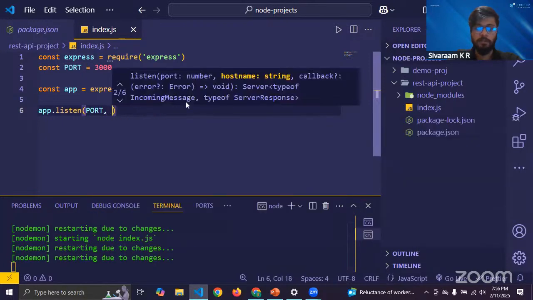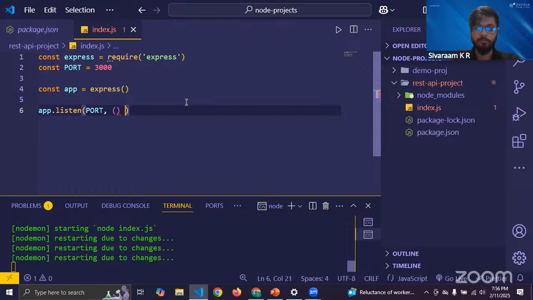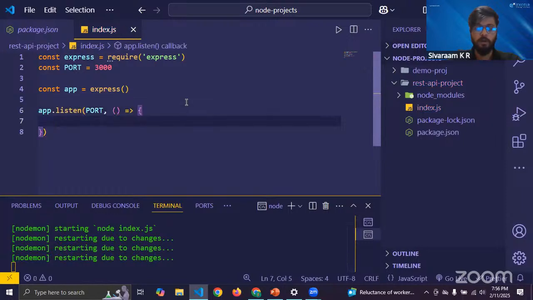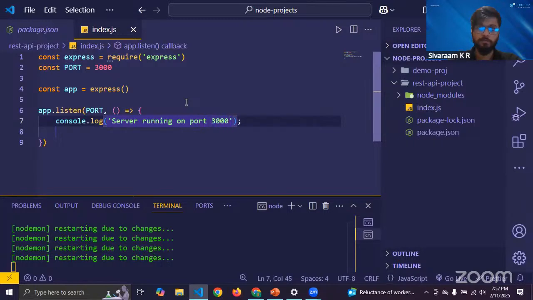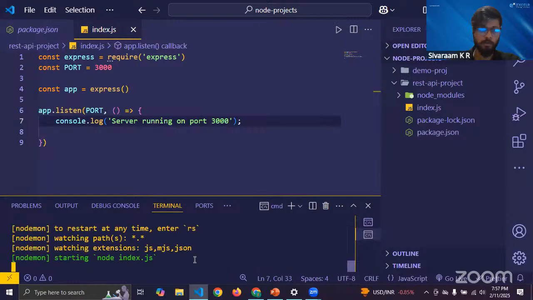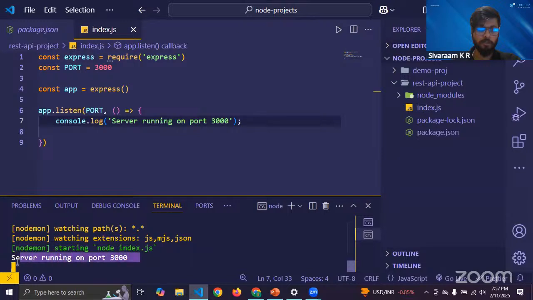Second, it will take a callback function. In this callback function, I'll simply log "server running on port 3000". So now you can see my Node... sorry, my Node1. I'll just quit and rerun it again. You can see that my server is running at port 3000.